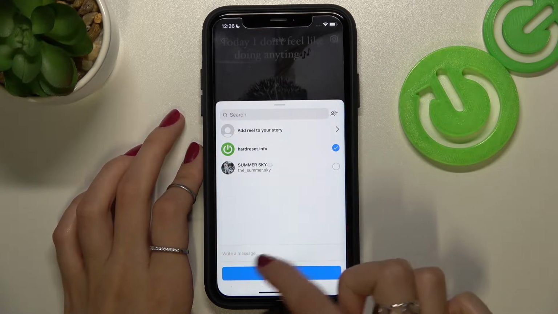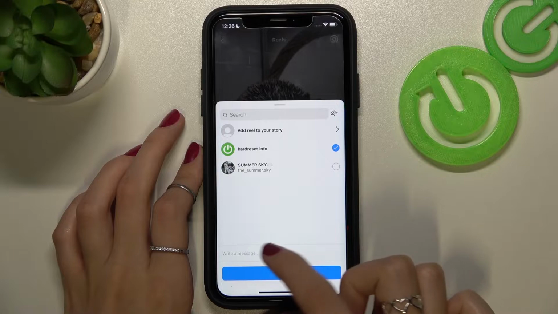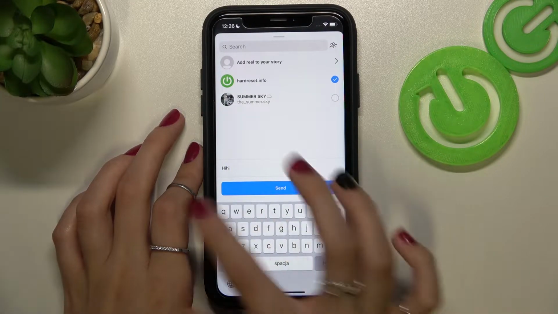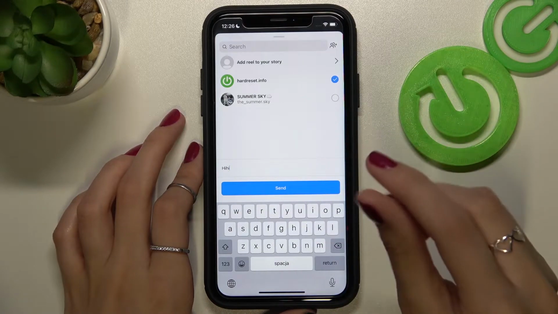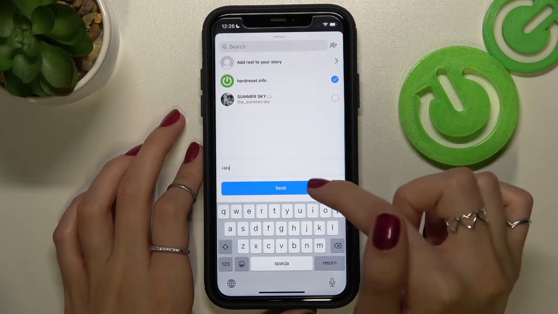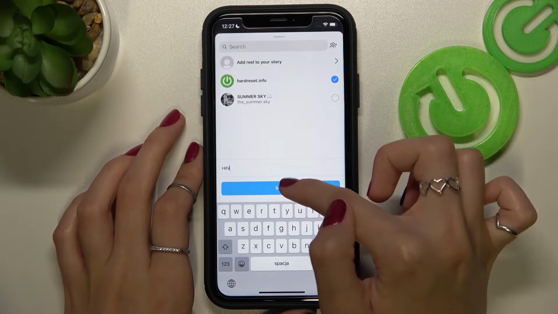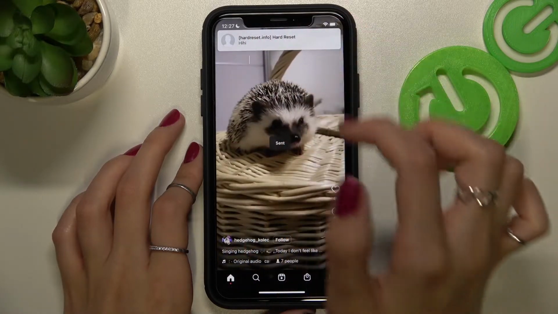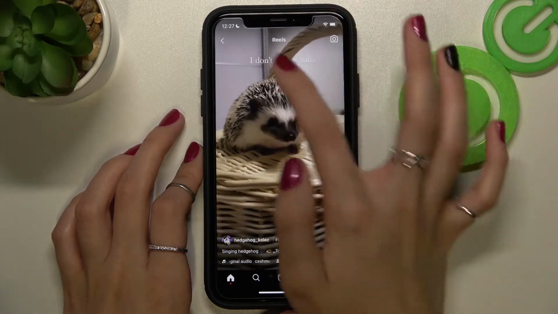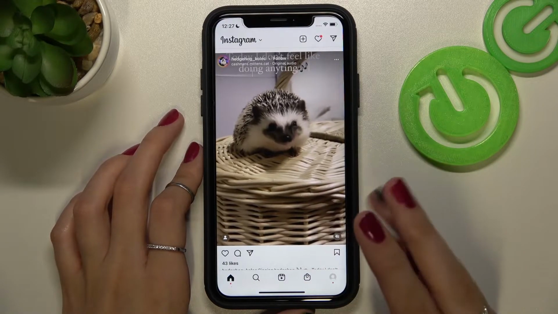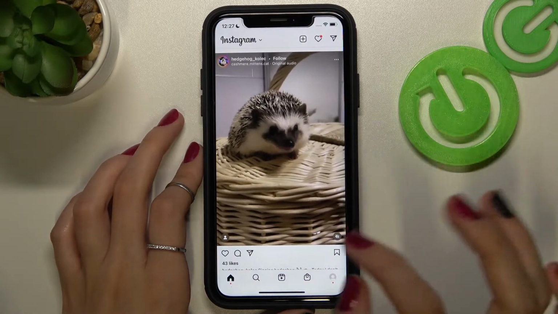You can also add some message for this user, just as an example, to share not only the reel but also your comment. Later let's pick the send option below to share with this account the selected reel. We will check the result later because I will show you right now how to share some posts also.